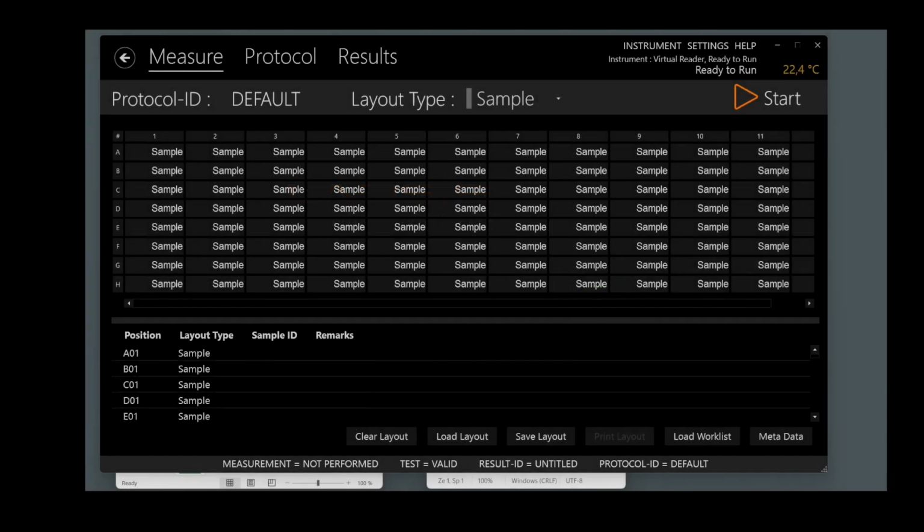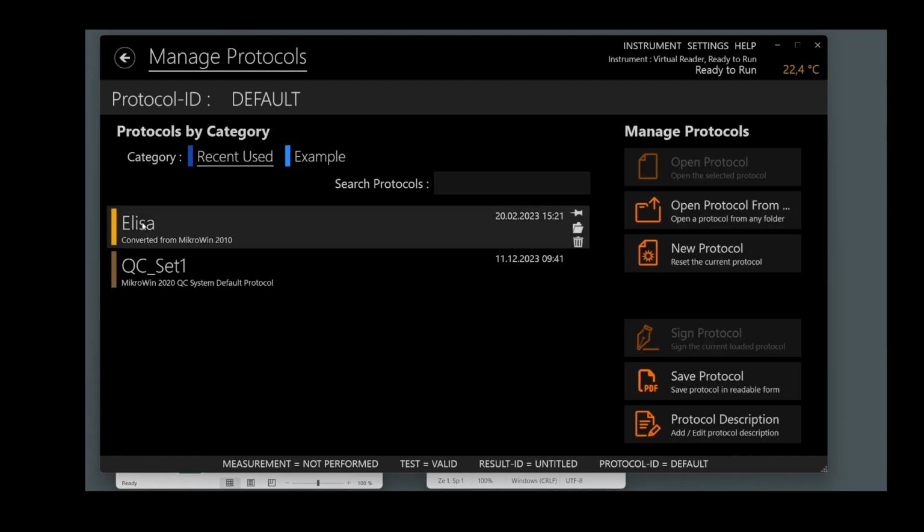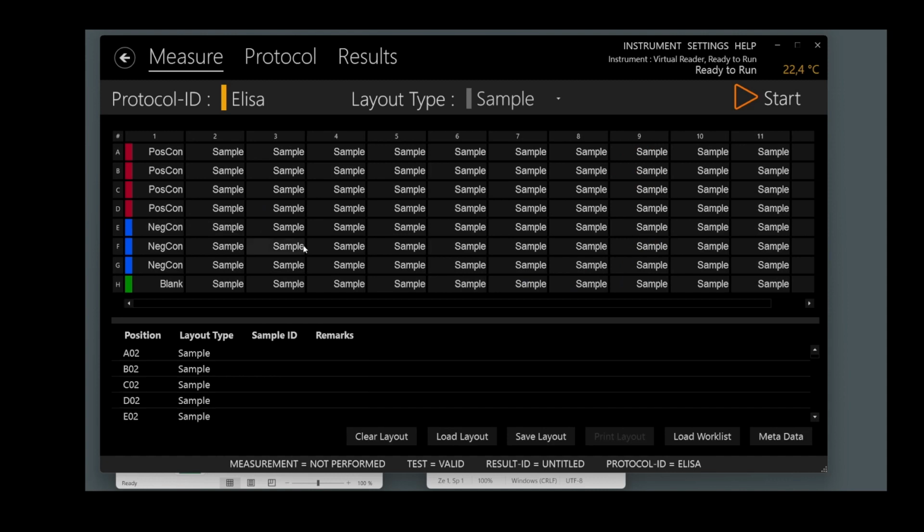Hello and welcome to another MikroWin tutorial. This tutorial is about entering or importing metadata such as sample IDs, remarks or dilution factors. We will use our ELISA example as a demonstration. Here the layout of the plate is already predefined and we can concentrate on entering the metadata.